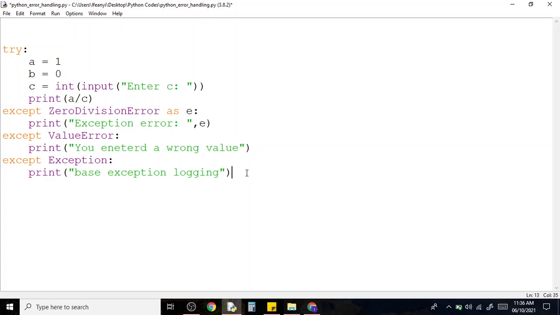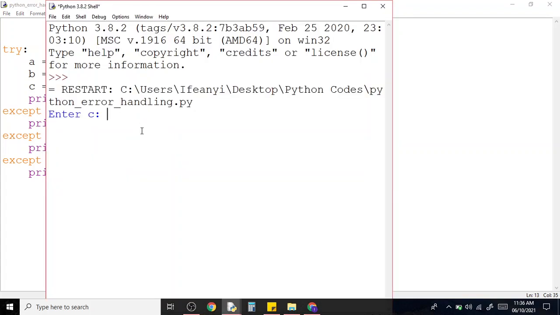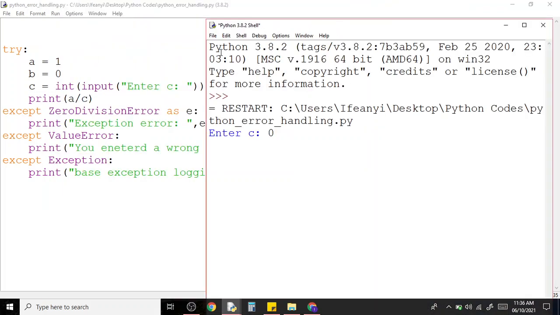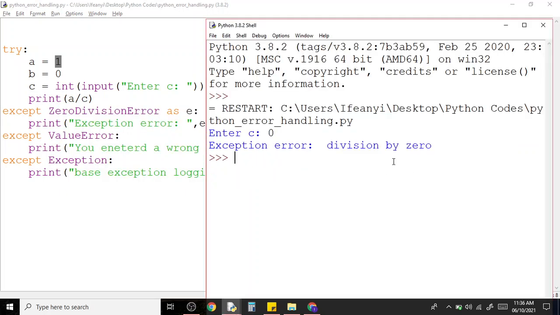Okay, so what happens when we get a zero division error? Now if we have something like C0, which is A over 0, and what's the value of our A? A is 1, so it's going to give us 1 over 0. You can see exception error division by 0, and you can see that it's nicely outputted to the screen.